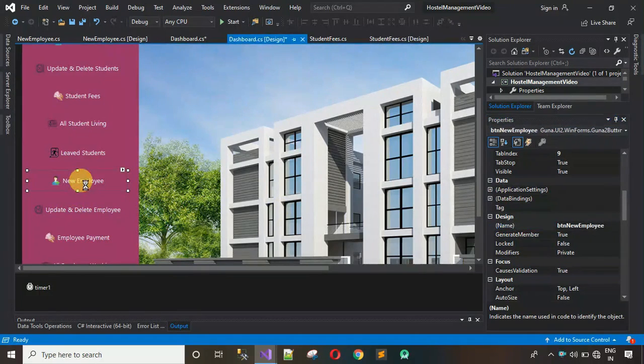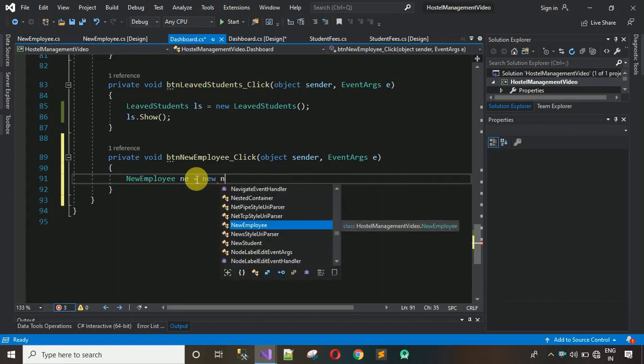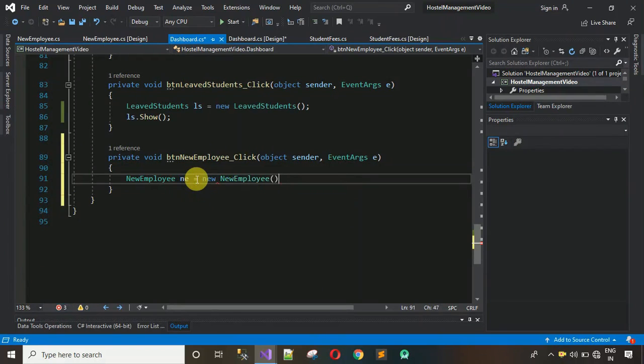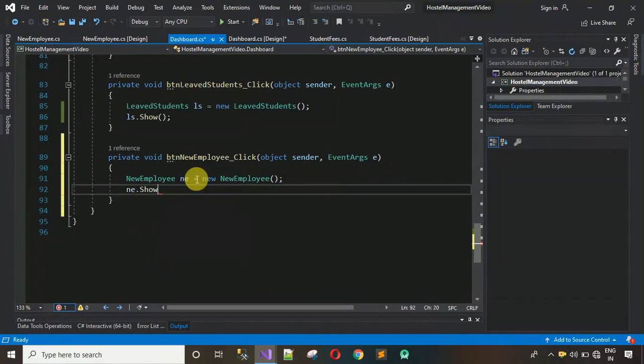Just double click on this and this will generate a click event, and here we have to just register new employee NE or de is equal to new employee, like this. And after this we have to just call ne.show, like this. Now let's check if this works or not.